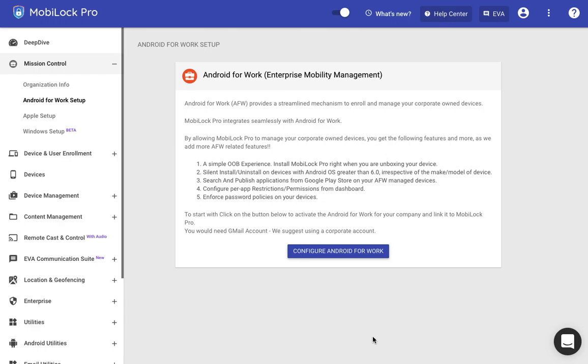The video on how to use MobiLock to manage your Android devices. In this video, we will see how to set up Android for Work. Android for Work setup is the first step before you start managing your corporate or employee-owned devices.